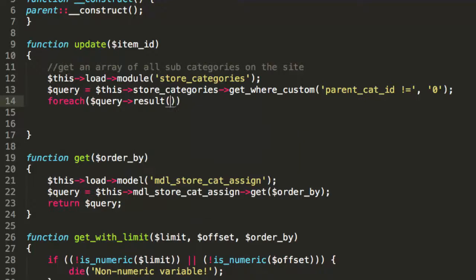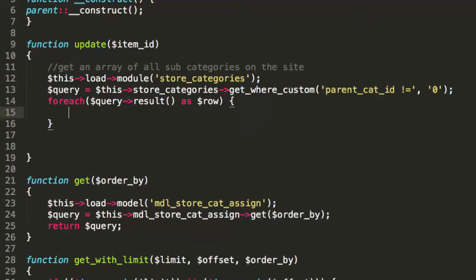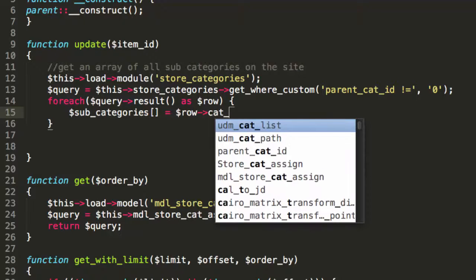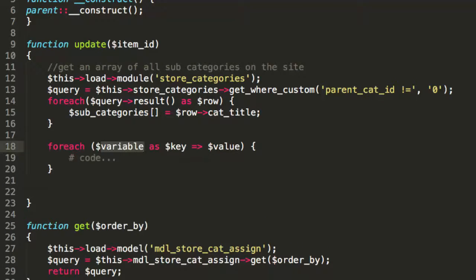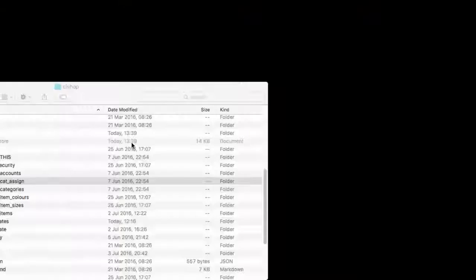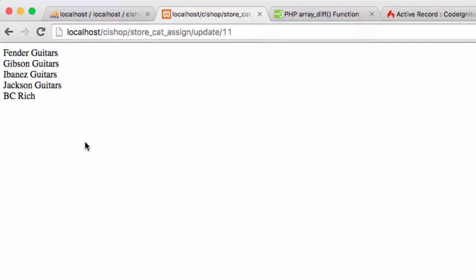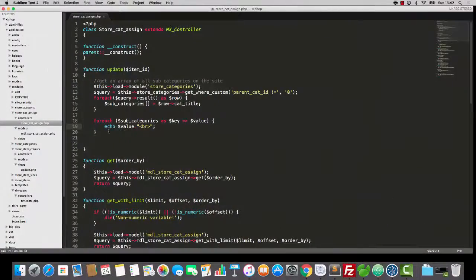So now we just loop through as normal, and I'm going to say subcategories. It's going to be an array, and that's going to be row cat title. So we've now got all of the subcategories. Would you like me to show you them just to prove it? Okay, I'll do that. Here you go, just to show you what's happening. If we hit refresh, you'll see we've got the subcategories. That's all of the subcategories on the site.